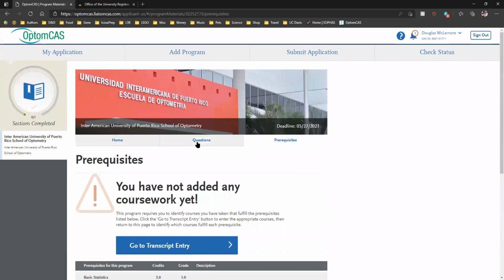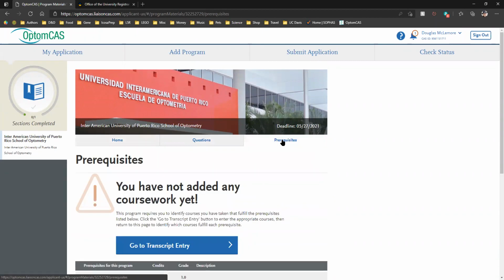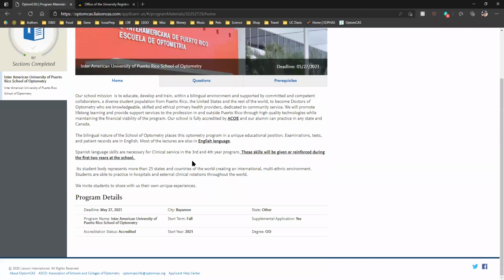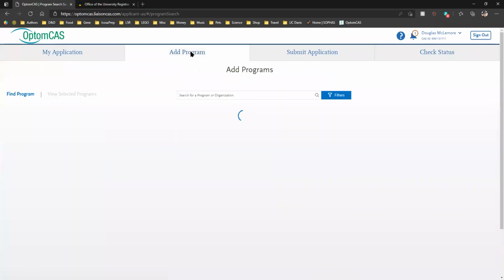So this is something you want to do last, and make sure that you go through each of the tabs. I know I've worked with people before who forgot to go through these other two tabs, questions and prerequisites. Home is just information. It doesn't really tell you anything, but these other things you definitely do. This is also where you can add additional programs.